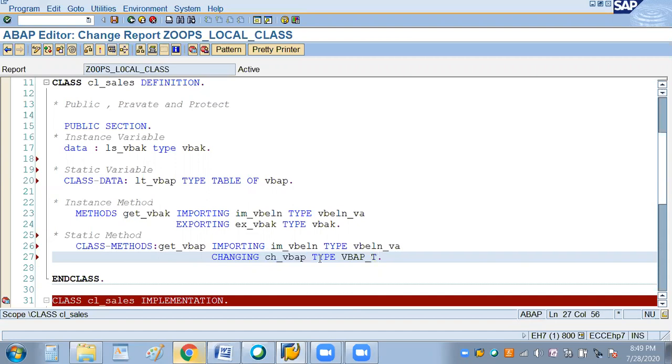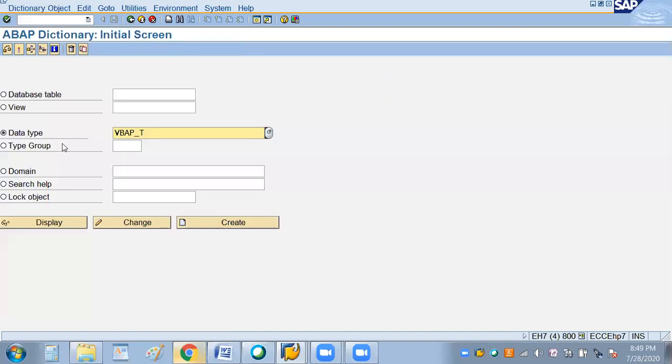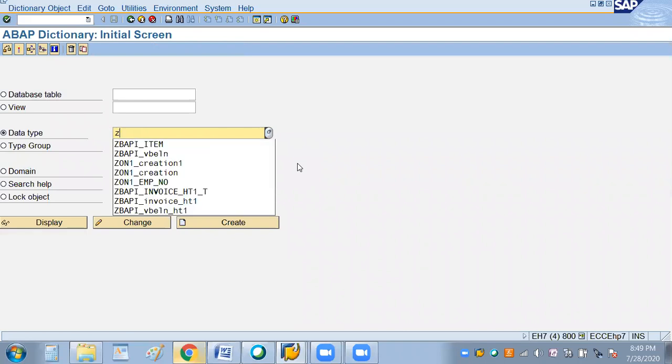If you are taking the entire structure, then this is fine, but you have some limitations. You're not extracting all the fields data. You have specific fields. In such cases, it is a better option to create a table type.